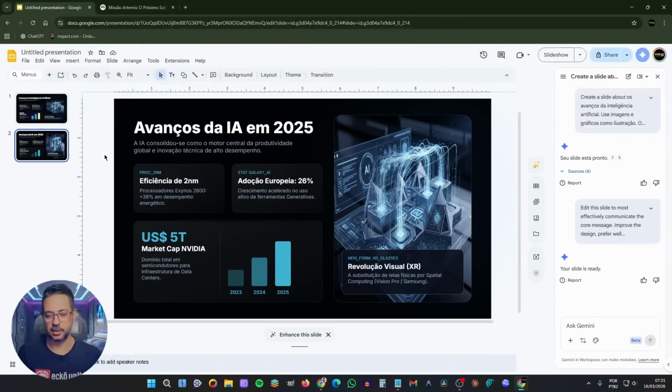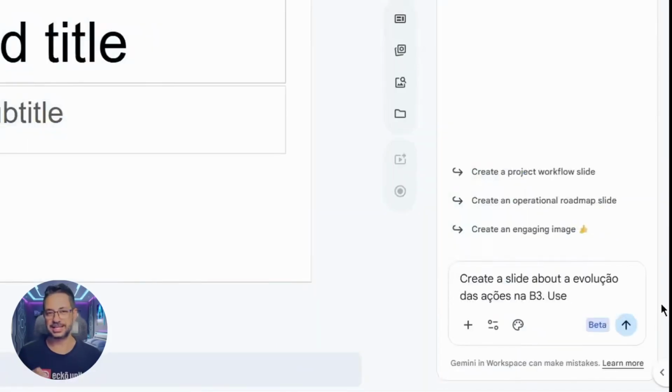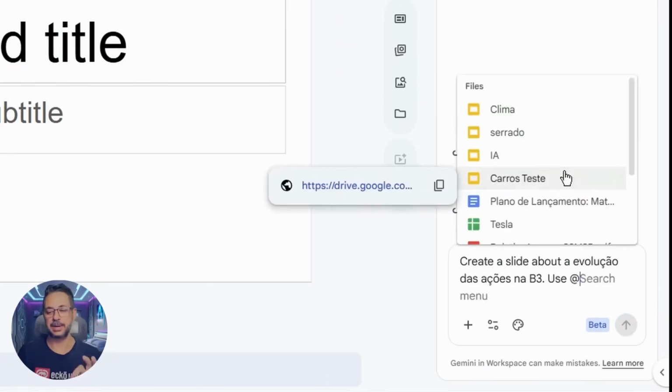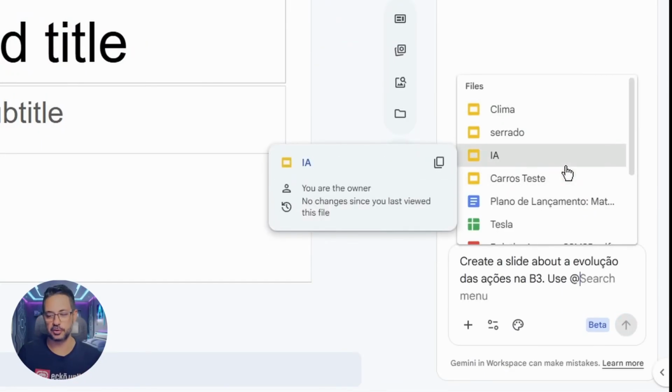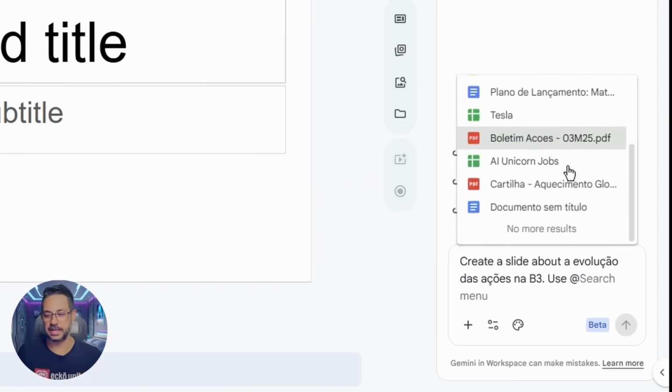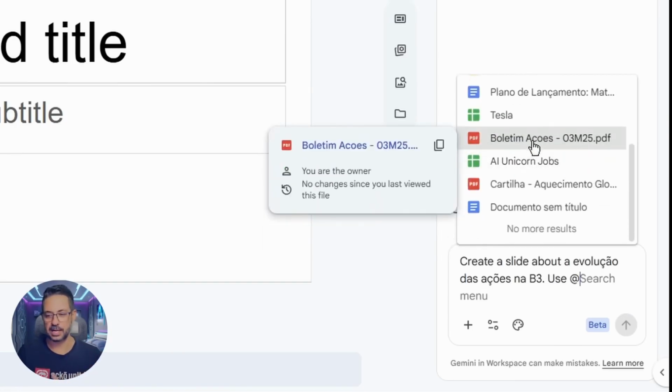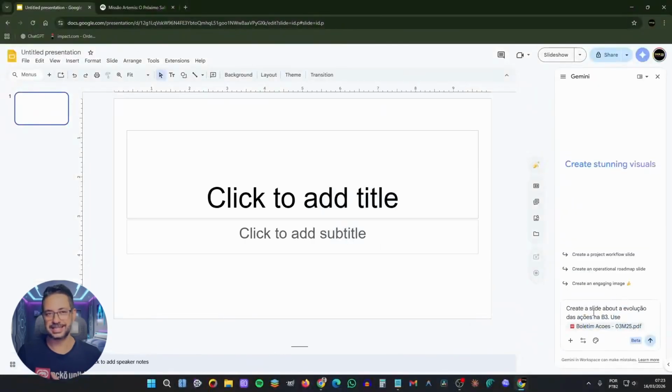Now, with this update, you can also create presentations right here in Google Slides using documents that are in your Google Drive. See how it works. Create a slide about the evolution of stocks on B3, use, then I'm going to type the at symbol. What this command does is allow me to search for files inside my Google Drive. It can be a Google Doc, a spreadsheet, or a PDF file, which is my case. Look here, I have the stock report, I'm going to click on it, and it is automatically mentioned here in my prompt. So, you can upload these documents here, as long as they are in your Google Drive. Once that's done, let's send the command.